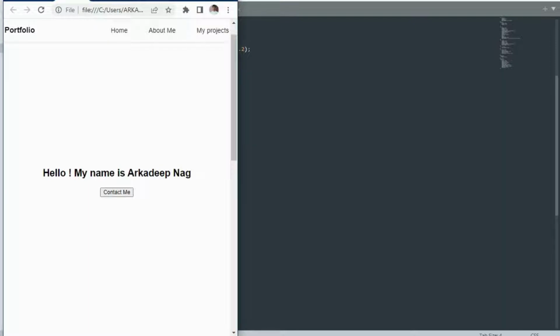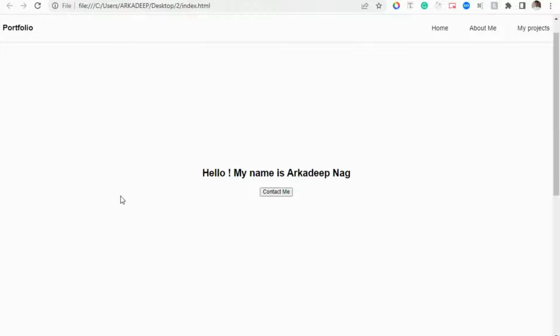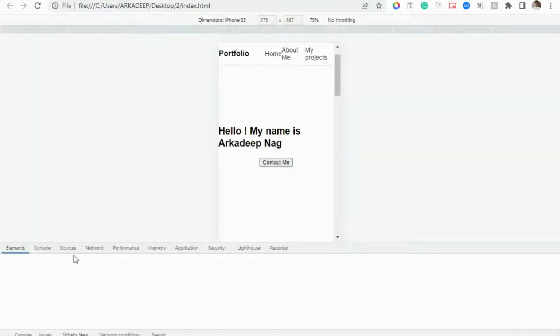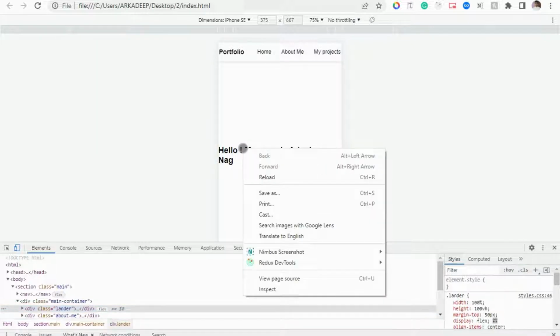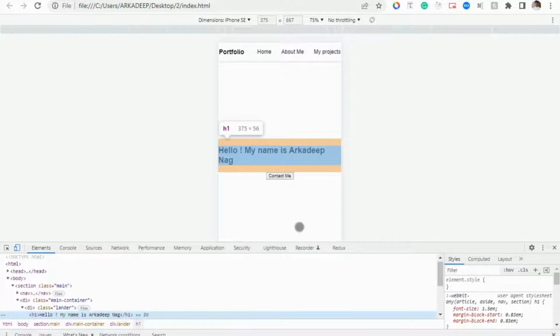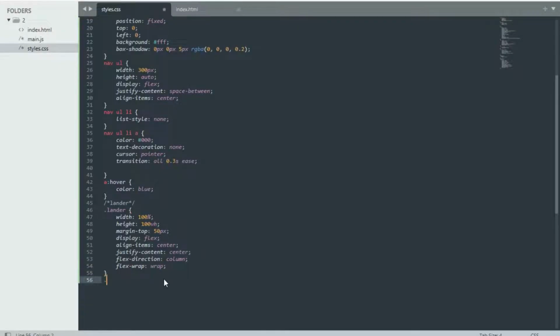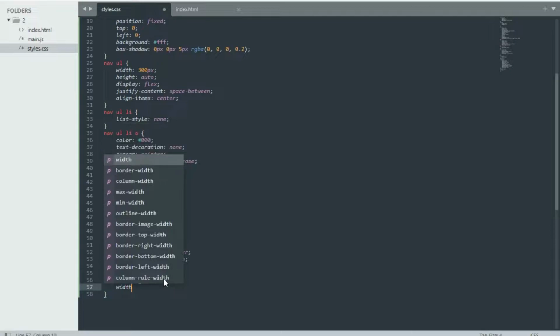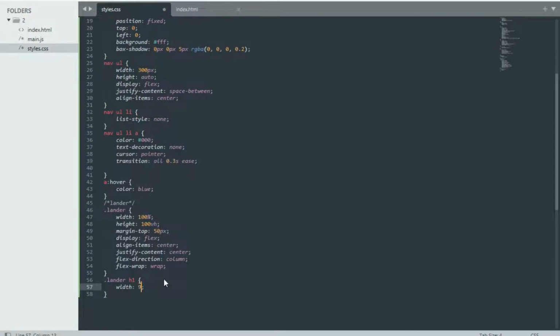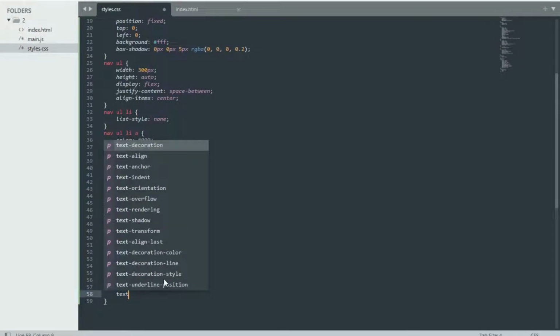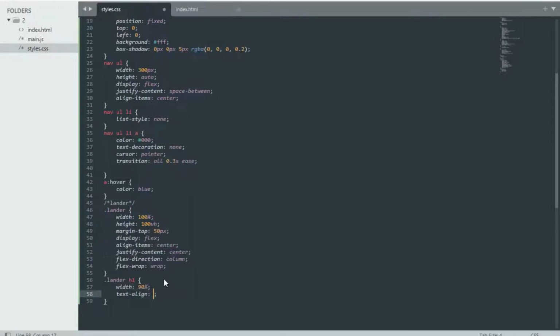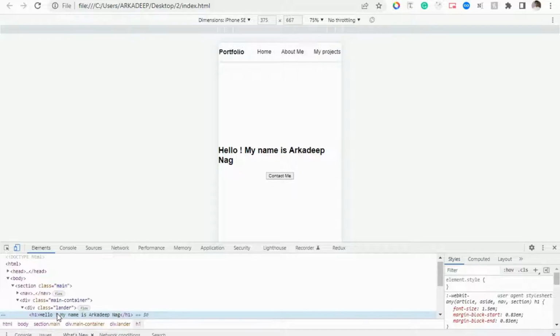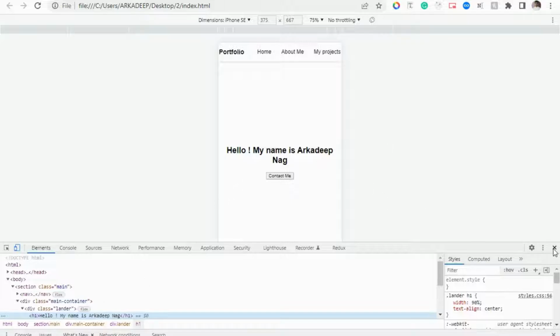It's also looking good while in mobile. So now it's a big deal. Let's inspect it and see how it actually looks in mobile. So .lander h1 width would actually be 90% and text-align would be center. Now let's see. Yeah, see, it's looking pretty good.